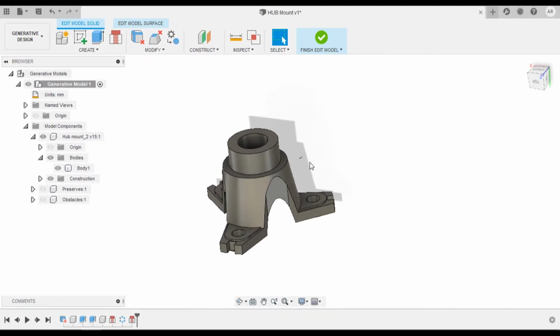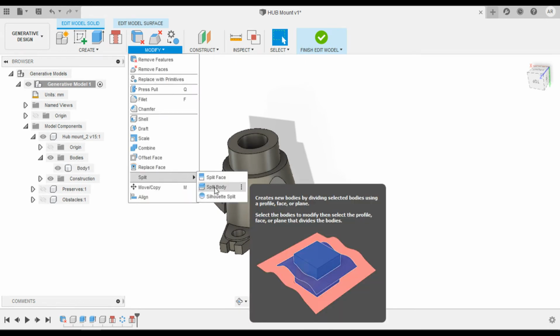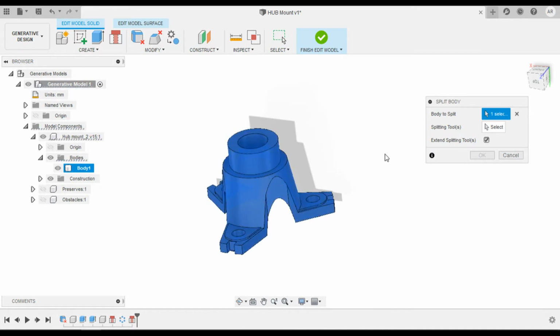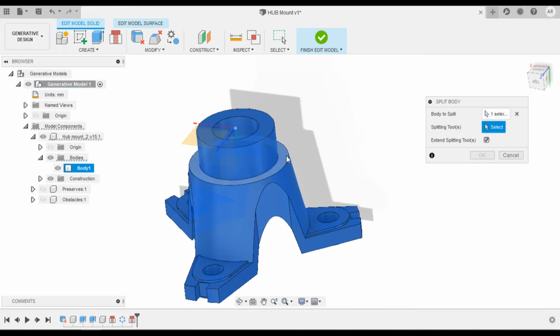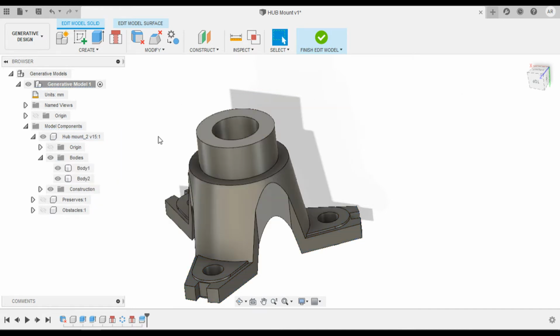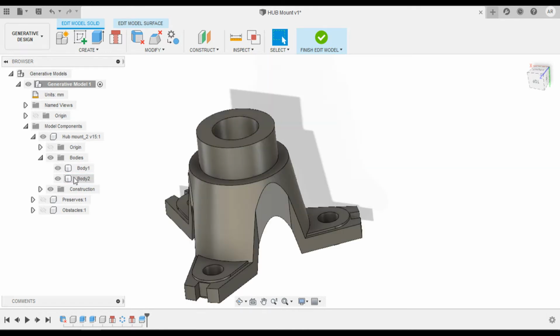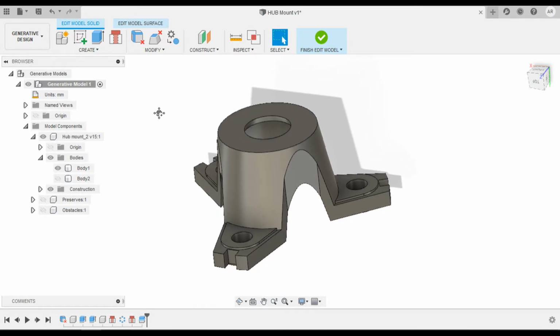You got me, right? Under modify, select split body. Select this as the body to split, and the splitting tool will be this face. Make sure that you enable extend splitting tools and then click OK. Under bodies, it created one more body, body 1 and body 2. We no longer need body 2, so I'm just going to hide body 2.